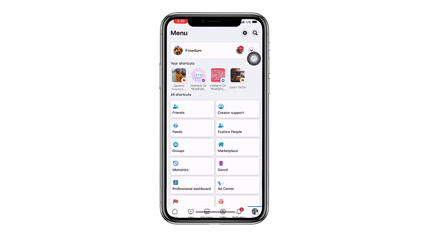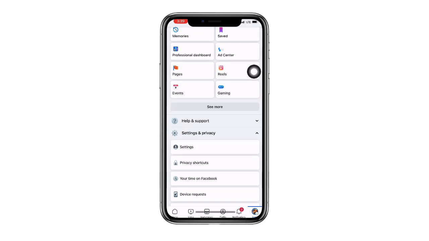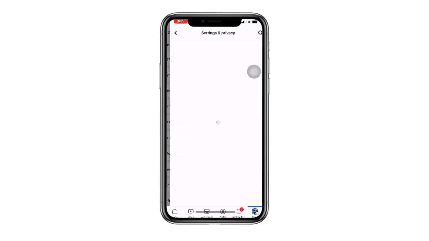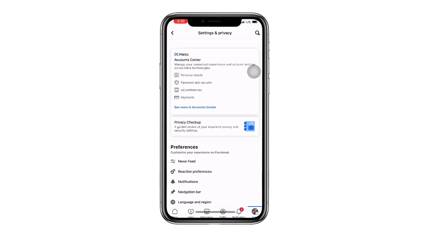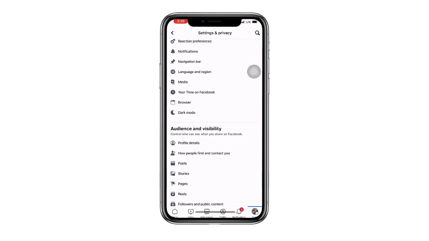Now once you click on menu, you can see settings over here. Just scroll to where you can see settings and privacy. Click on that and then click on settings. Once you click on settings, just scroll to where you can see audience and visibility.